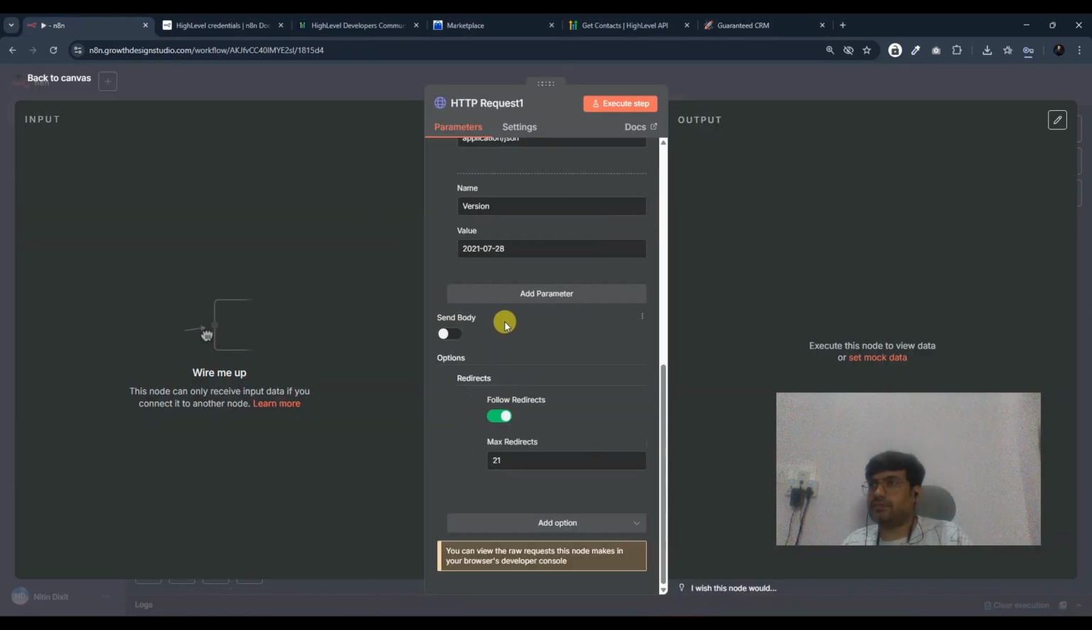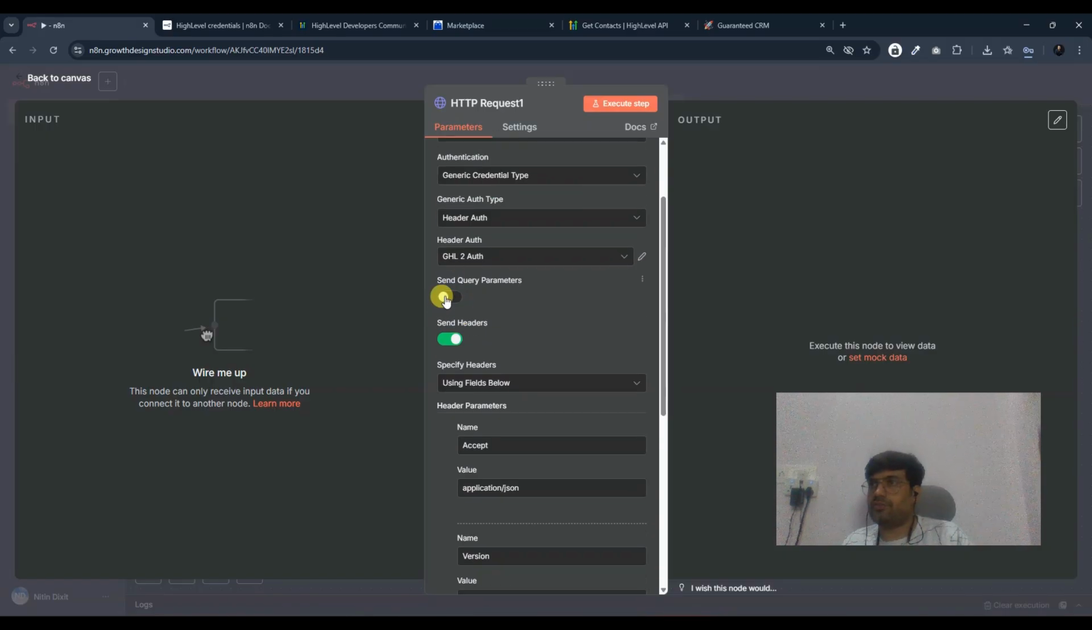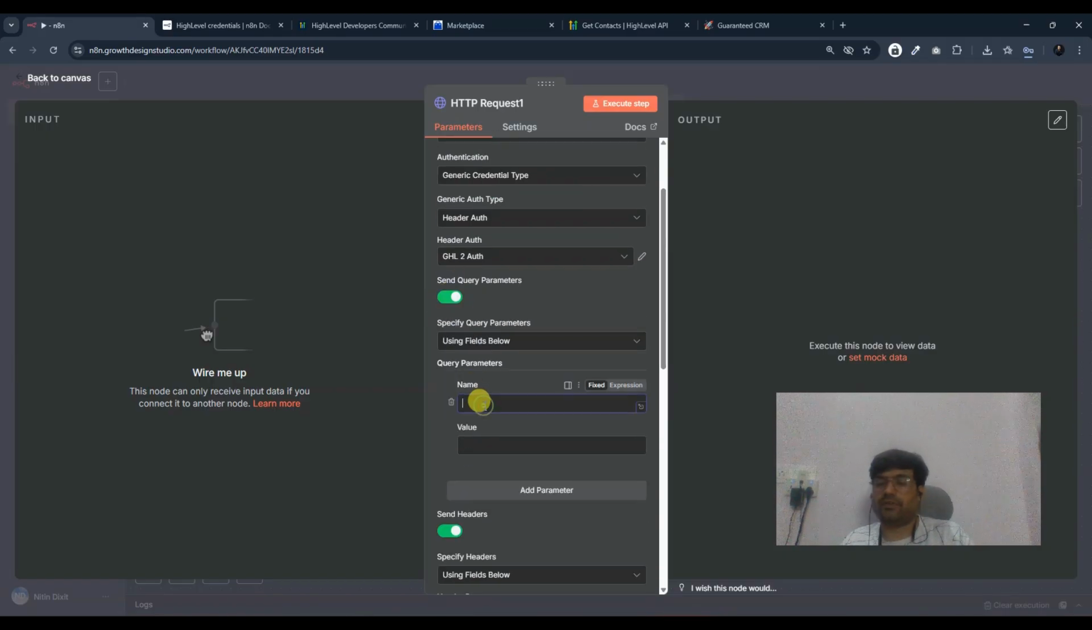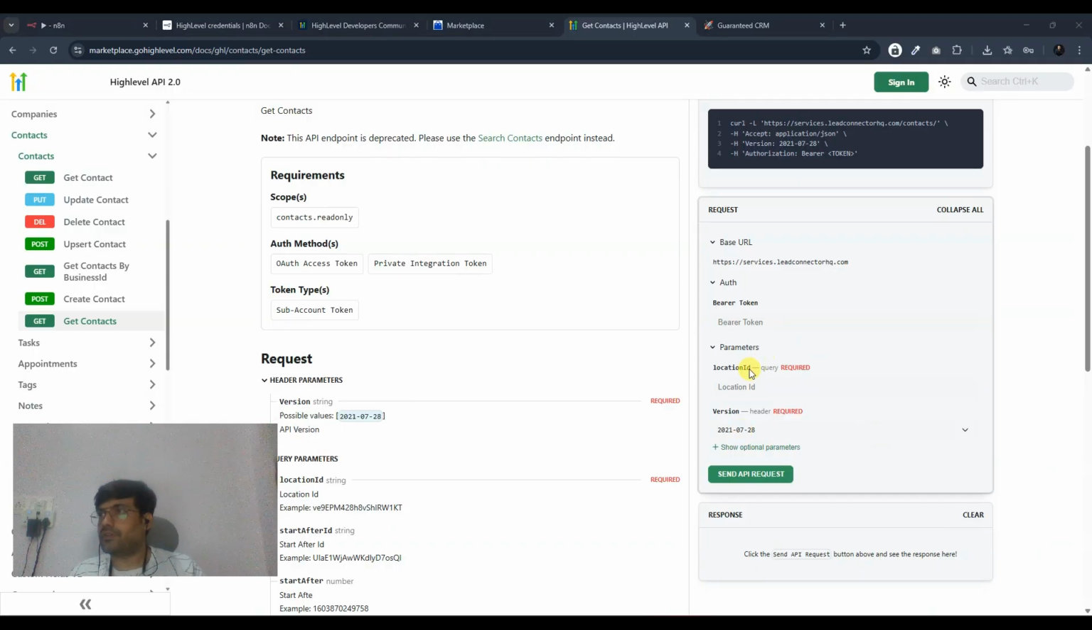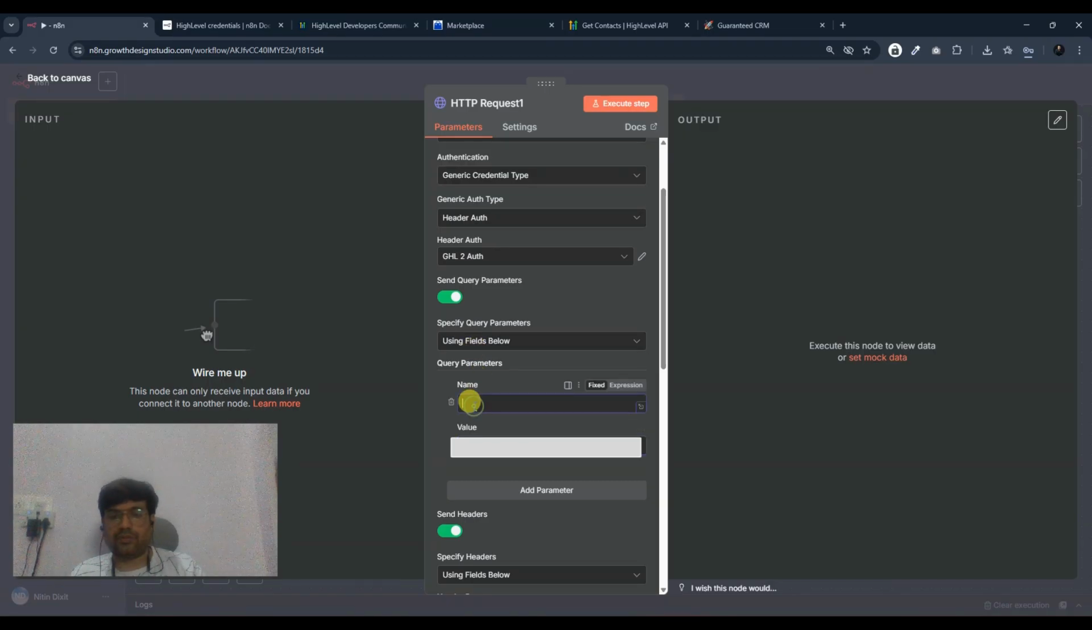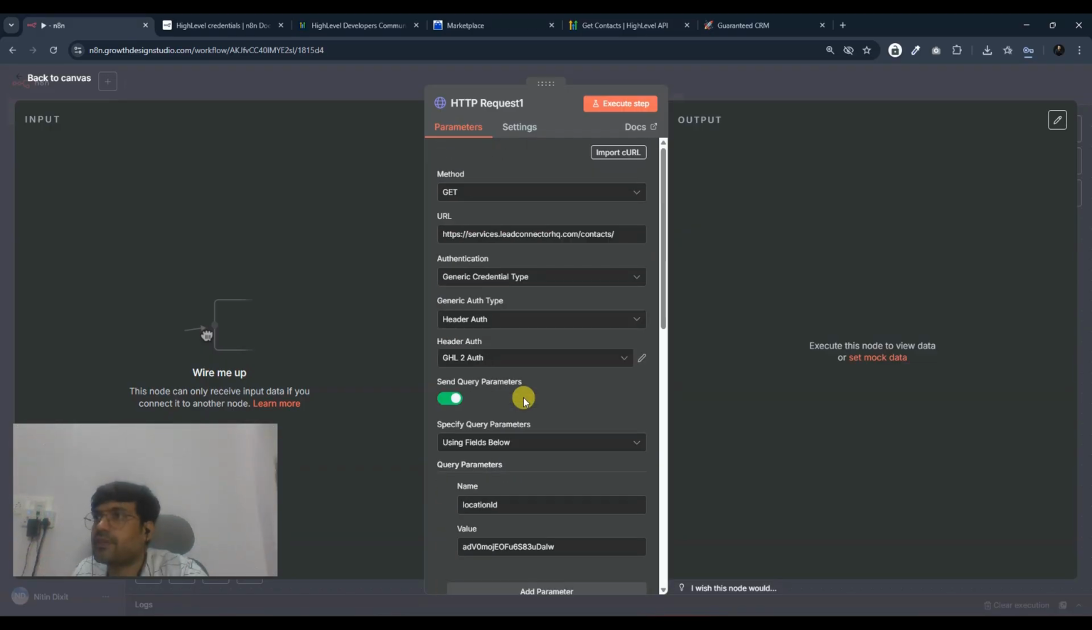I'll blur this up probably. Over here, you have to send it under the query parameter. So the value should be the ID. This key should be location ID. So this way. Make sure that you don't put any spaces. You don't copy any spaces before or after this values. I think that's all we need.